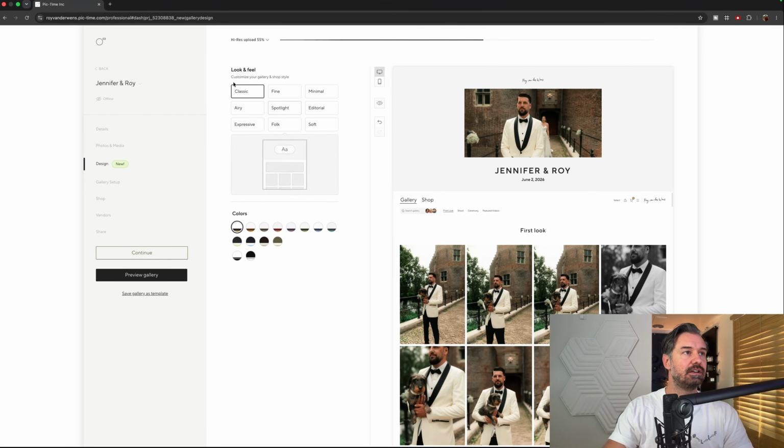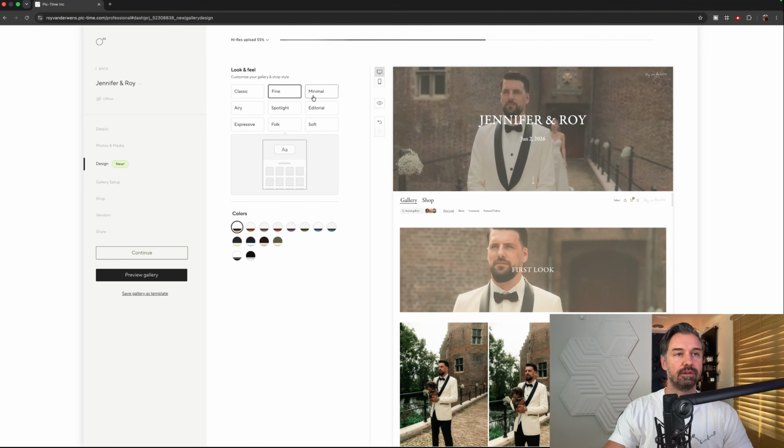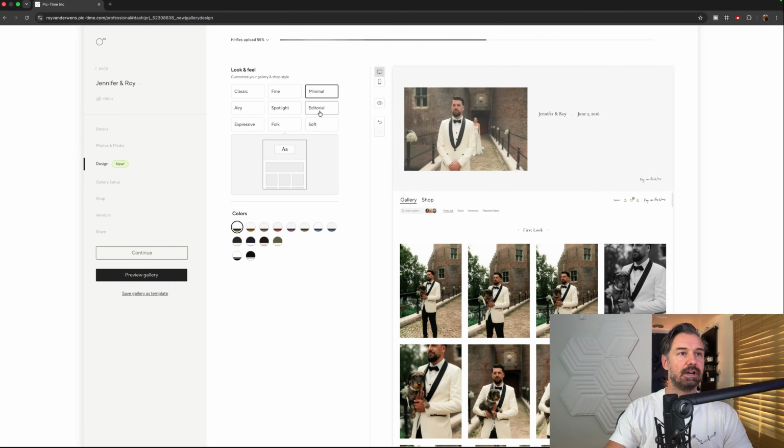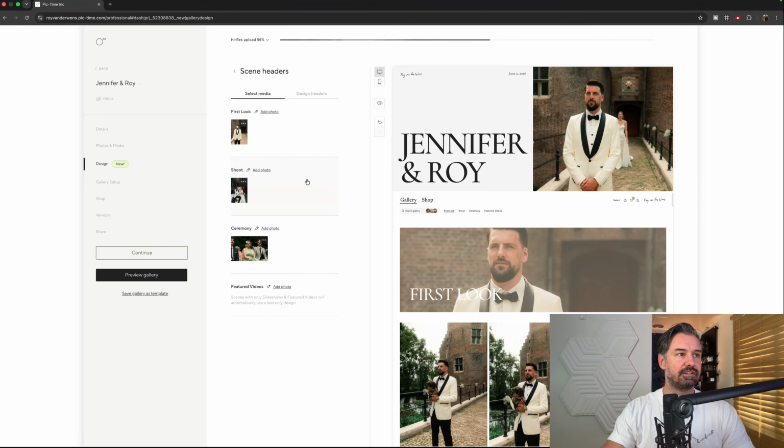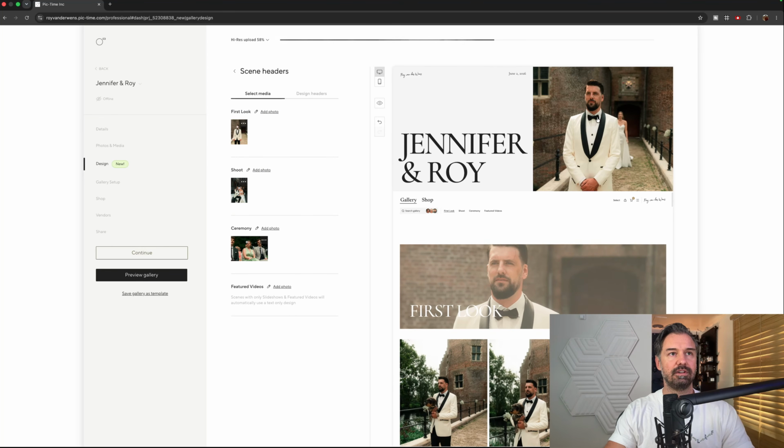So you get scene headers. First, let's go for the look and feel. Minimal, editorial. Yeah, let's go for the editorial. Looks awesome. Now you have gallery covers or scene headers. Okay, so scene headers are these kinds of things, or this is on top of it.